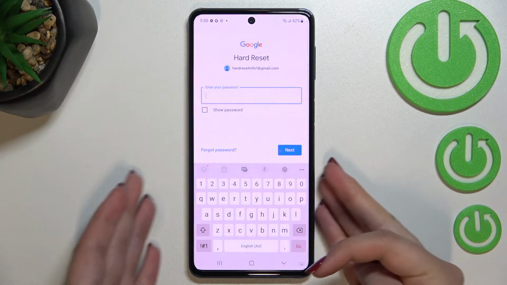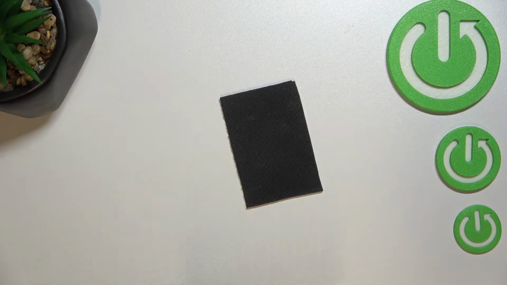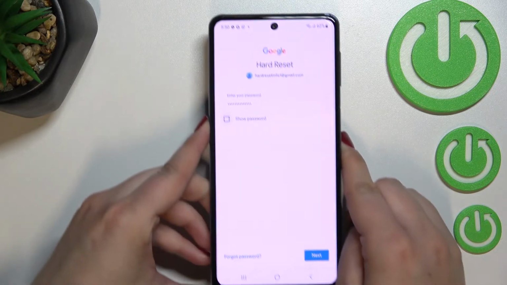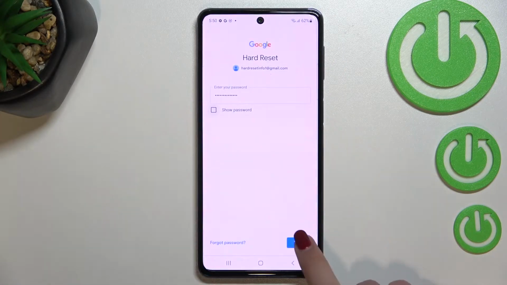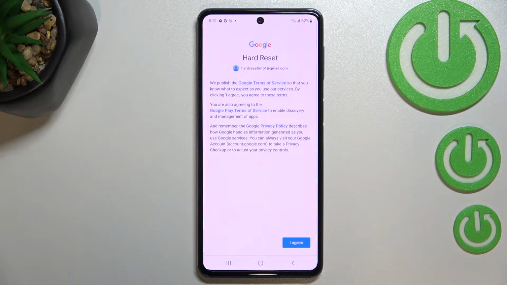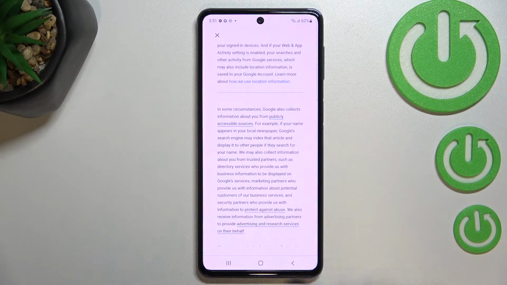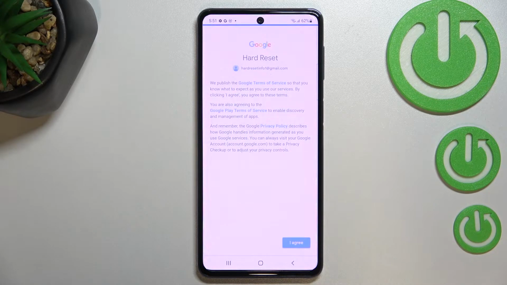So here we have to enter the password, and let me do this out of the screen. Okay, let's tap on Next. Here we have to decide who will be using this device, so I will pick the first option. And as you can see, we've got Google Terms of Service and Privacy Policy, so you can of course read them. Just tap on it, and here you've got all the info you need. So let's tap on I agree after reading.